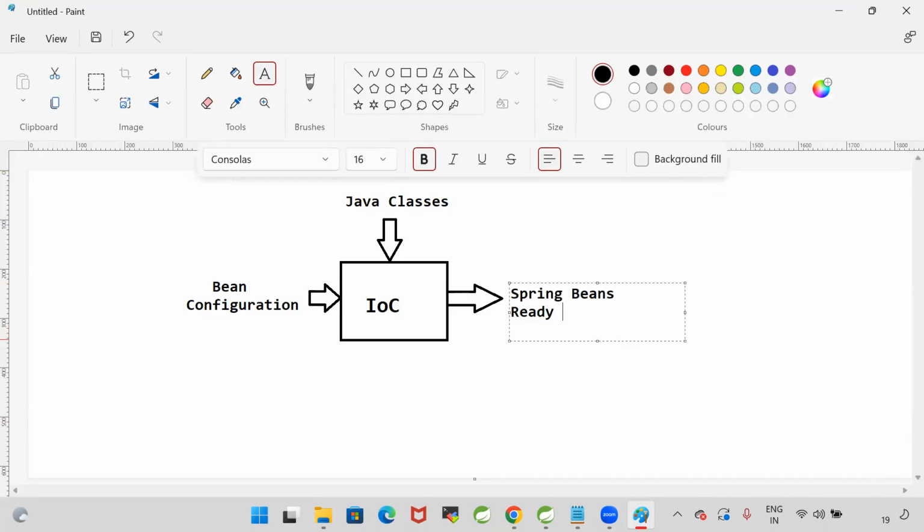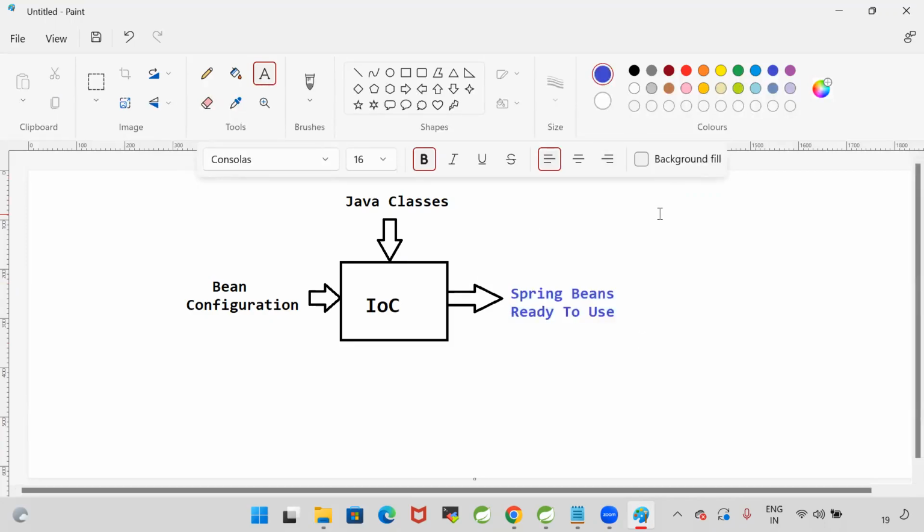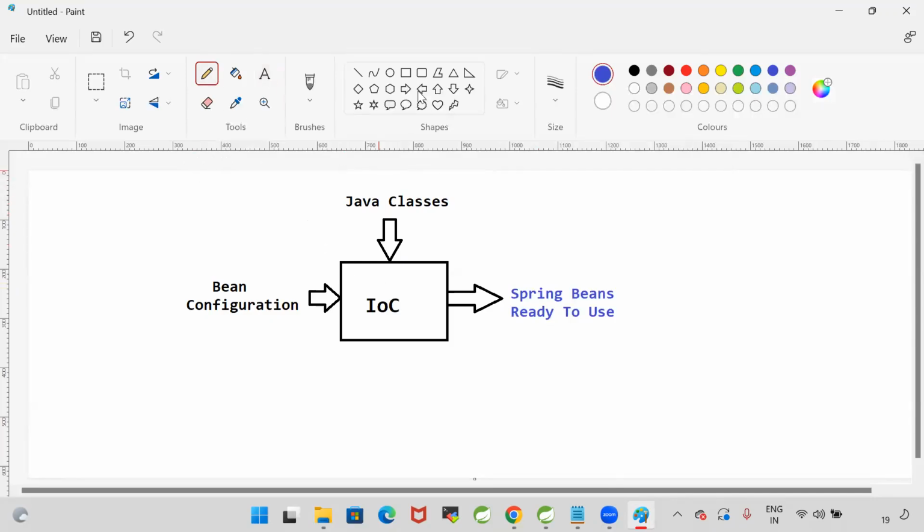Spring Beans ready to use. So this is what our IOC container is going to do. We need to take the IOC container. For the IOC container, we need to tell which classes it has to manage. In my project, 100 classes or 1000 classes may be available. Out of these 1000 classes, which classes should be managed by IOC? We need to provide that information to the IOC container. That's where bean configuration comes into the picture.